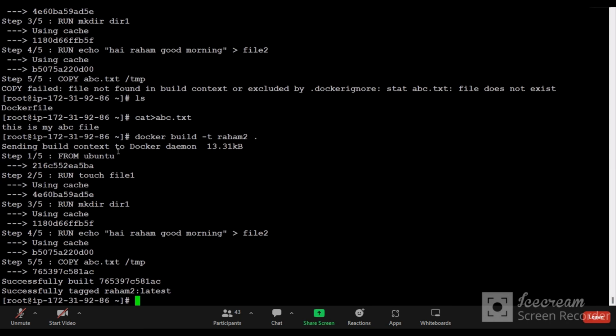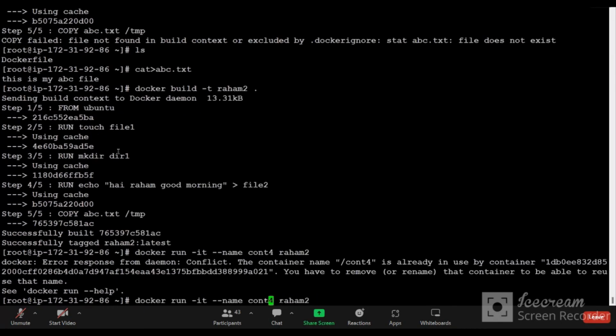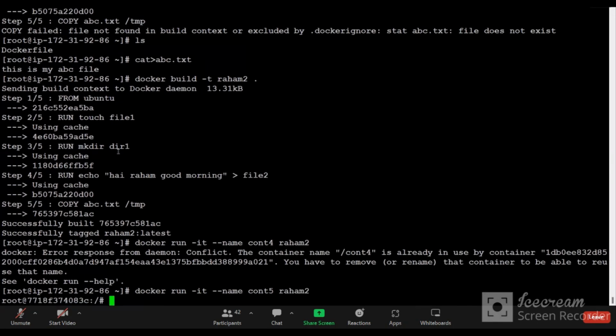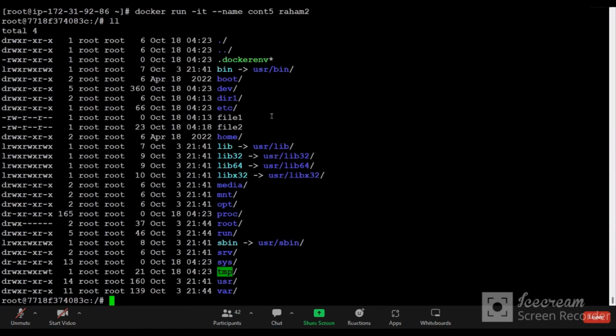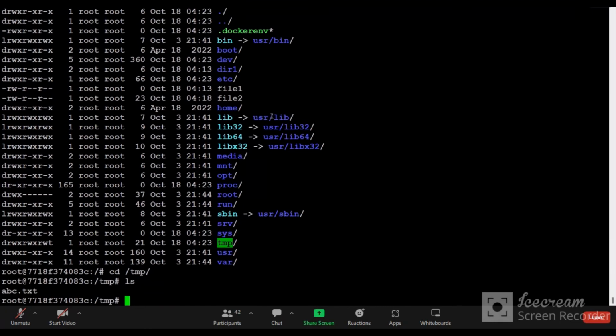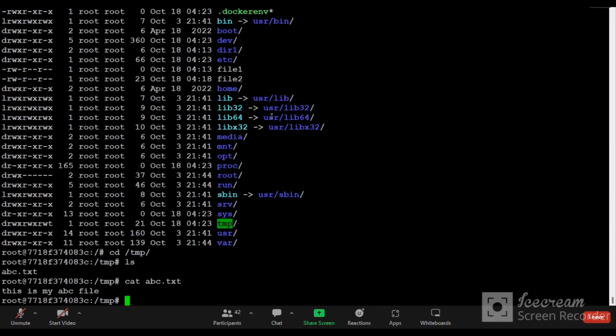Okay. So the thing I am going to do now is docker run -it --name container4 as well as the image name Raham2. Container 4 is there already, so give container 5. If you give ll here, you are going to see no abc.txt file. On which folder? Go for cd /tmp and give ls, your abc.txt is there. So cat abc.txt, the same content you are going to see here as well, right? So this is the way of doing it.